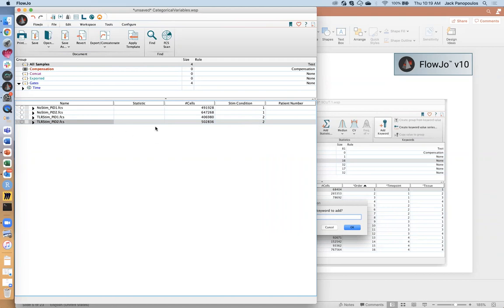So if I had LPS treatments, I would just add the number 3 for those that were treated with LPS. If I had TNF treated ones, I would add the number 4, right? So on and so forth, okay? Because they still are talking about the stimulation condition. It's just a different type of stimulation that was added. Now, for the patient number, this is pretty straightforward. We can see that the first sample comes from patient number 1. The second sample comes from patient number 2. The third sample comes from patient number 1, right?